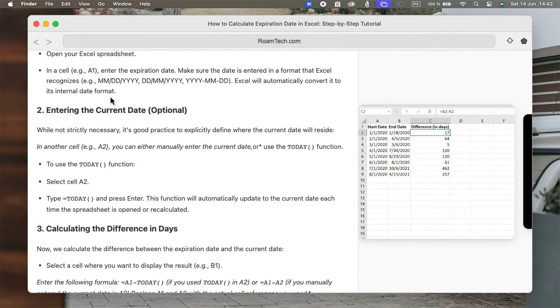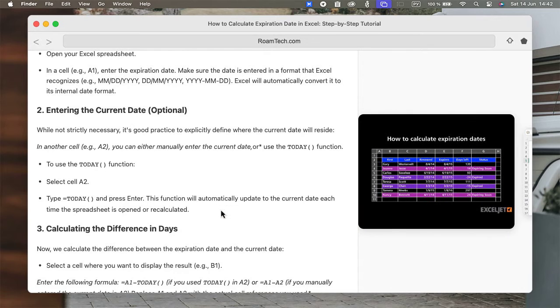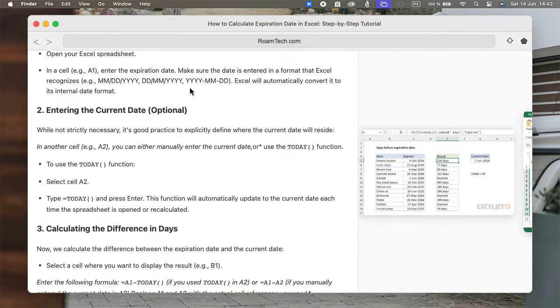In this tutorial, we'll cover the basic subtraction method, the simplest and most straightforward way to calculate the difference between two dates. Using the TODAY function to dynamically calculate days remaining, so your spreadsheet automatically updates every day. Conditional formatting to highlight expiring items and visually manage your data.